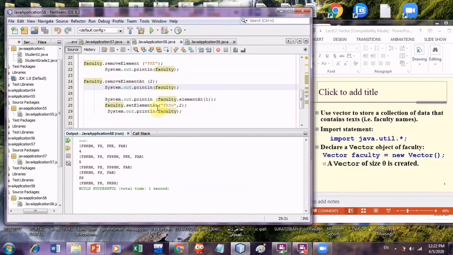And next, you print the element at 1. You want to know the element at index number 1. In this case, you get FS. And then you set the element at index number 2 with FKSG. So element number 3 will be replaced.